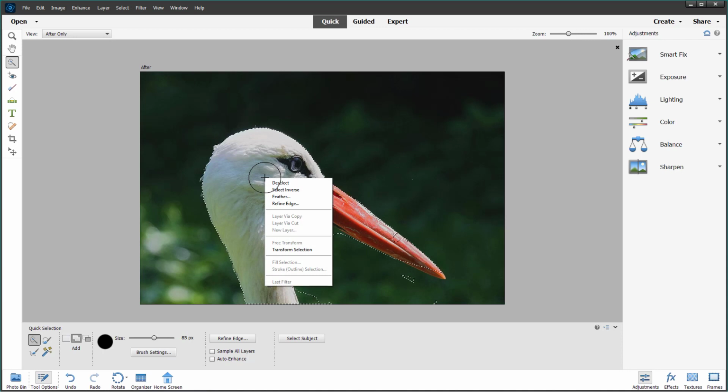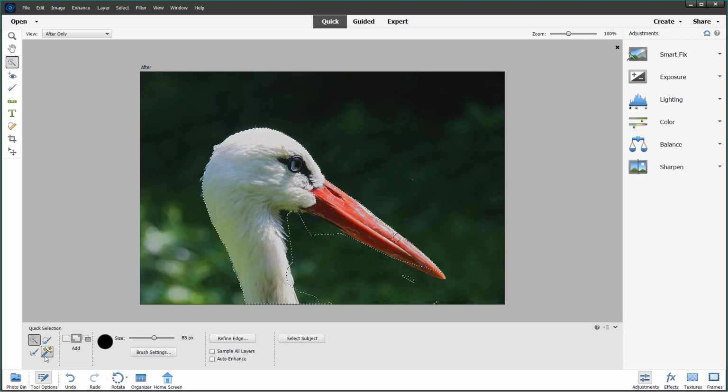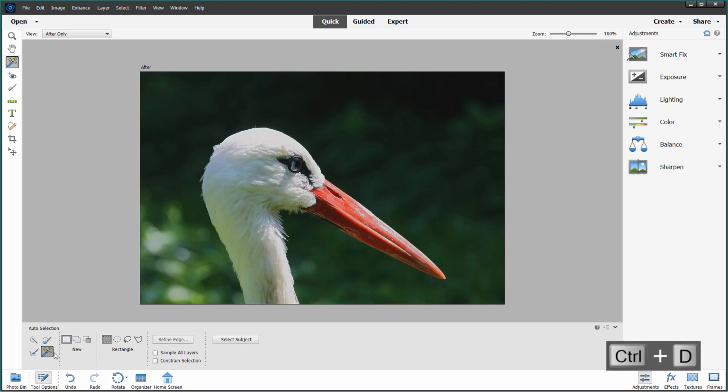So you can do many things with the selection right here. You can transform the selection. You can feather out the selection and so forth. But the last type of selection that you have is an auto selection. So let me press Control D on my keyboard. And then if I were to go onto the magic selection, you can click right here.